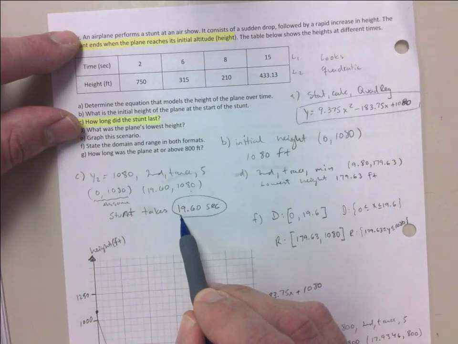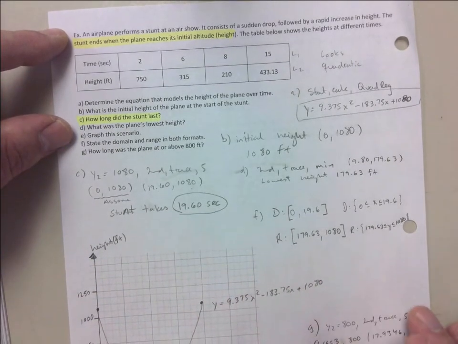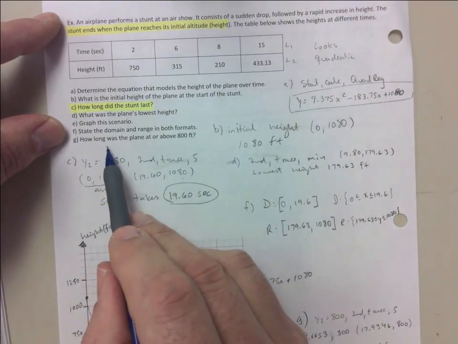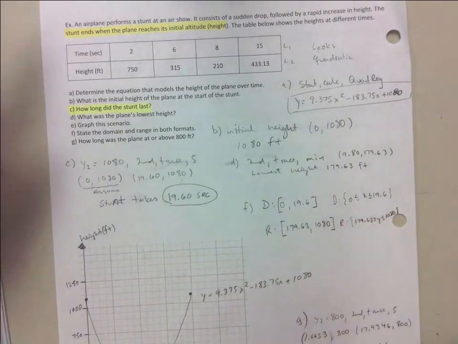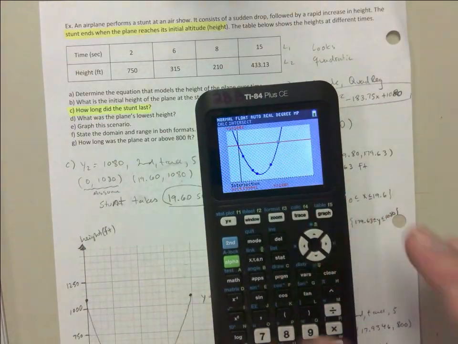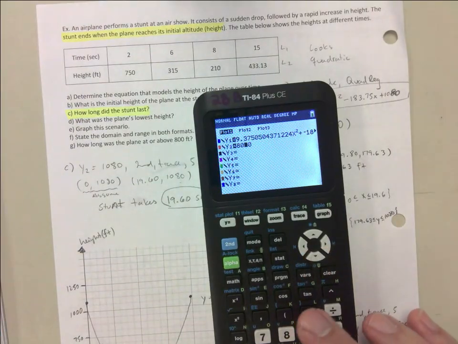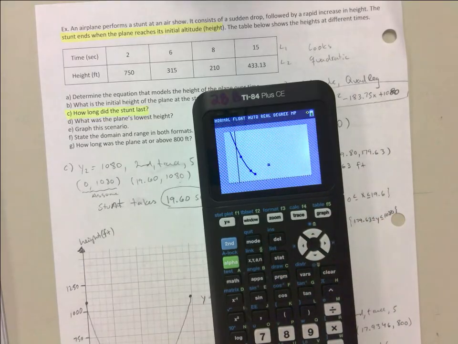Okay, and which other one? G? F and G? Just G. How long was the plane at or above 800 feet? Okay, so I will show you this. I'm going to make Y2 equal to 800, and I'm going to hit graph.